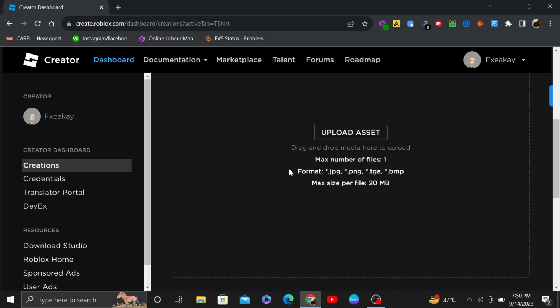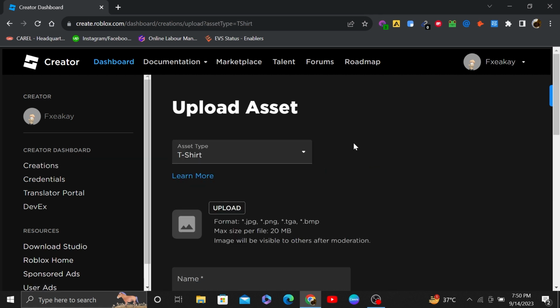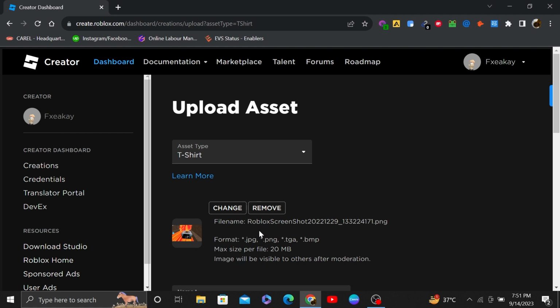Well, click to upload the asset, choose the asset type and upload a photo for it. Once you add the photo, make sure the photo format matches with the required format, then click to upload it. If you follow the format and upload the assets according to it, then your asset's creation will not fail.